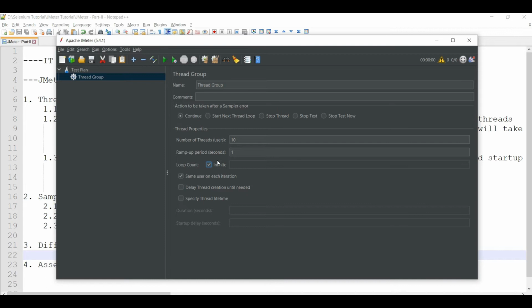Now you can see that if I check this, it won't let me enter any number. If I uncheck this, I can enter any number, 25, 10. But if I check it, I won't be able to enter or edit this number. So what will happen if I run a test case with this? It will run until I cancel that test. So let me just show you.